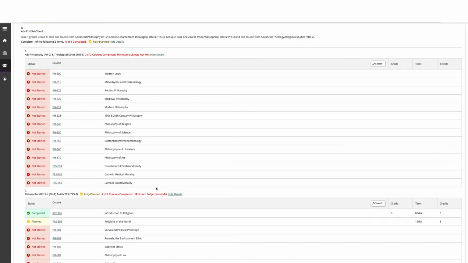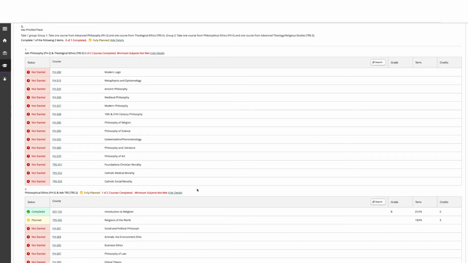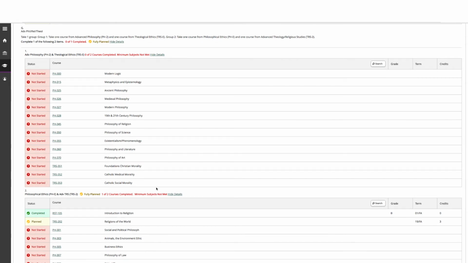Next, we will cover the Advanced Philosophy and Theology sub-requirement, which consists of 2 groups in our example. Please note that different majors may have slightly different groups or courses required to meet this sub-requirement. In this example, a student must only complete one of the 2 groups. You must either take Group 1, which consists of a PH2 course and a TRS-E course, or Group 2, which requires a TRS-2 course and a PHE course.